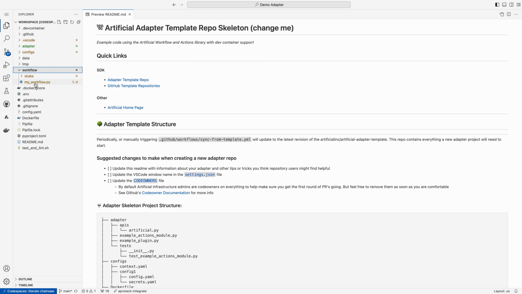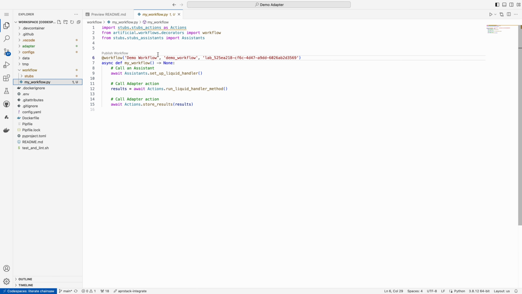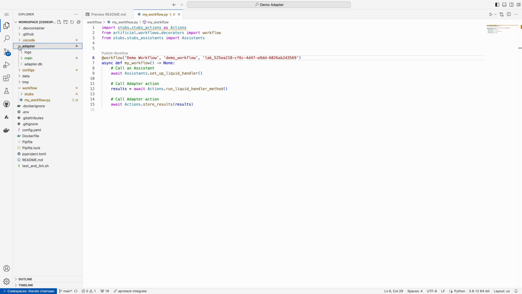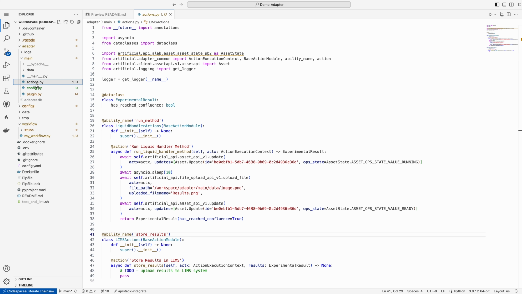The workflow code that we just saw will go into the workflow folder, and you can see that here. Remember, workflows get compiled and published up to the Artificial cloud to be run, processed by the scheduler, and executed by the executor. The adapter folder contains the adapter code, which again handles the communication between Artificial cloud services and the resources in your lab.